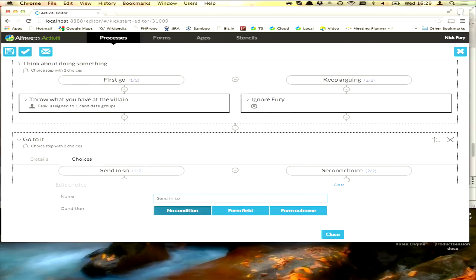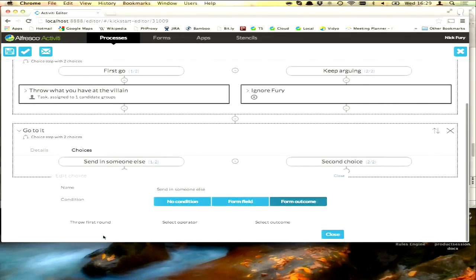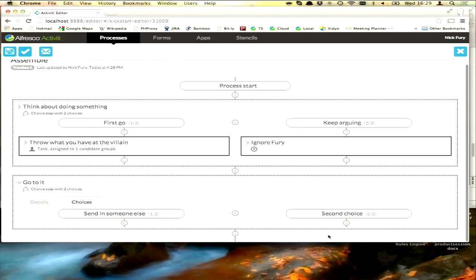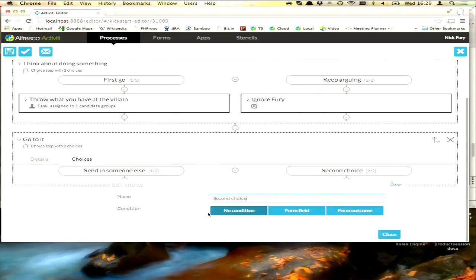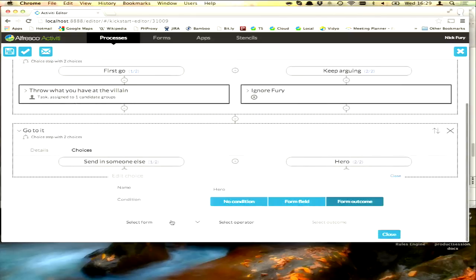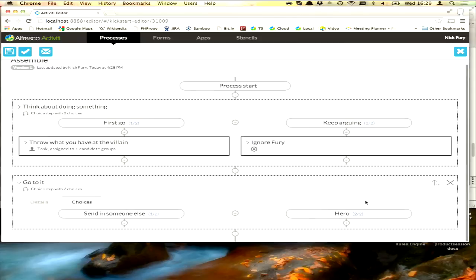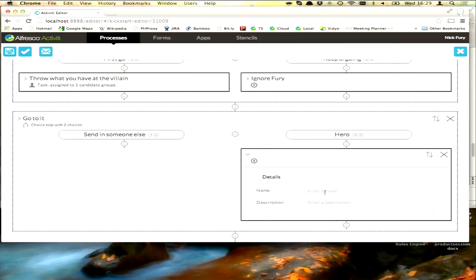If the outcome was that we got knocked sideways, then we're going to send in someone else from the Avengers. Again, we'll just assign this to the Avengers team. This is where the first round got knocked sideways. The second choice is where, obviously, if the first person who went in actually got rid of the supervillain, they're the hero of the day, so celebrations all around. We go into the hero route where we're done, finished, maybe high five and stuff like this.